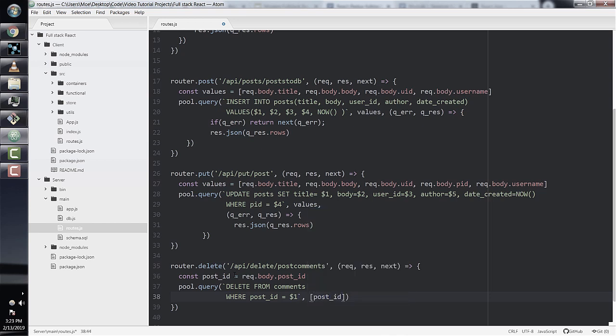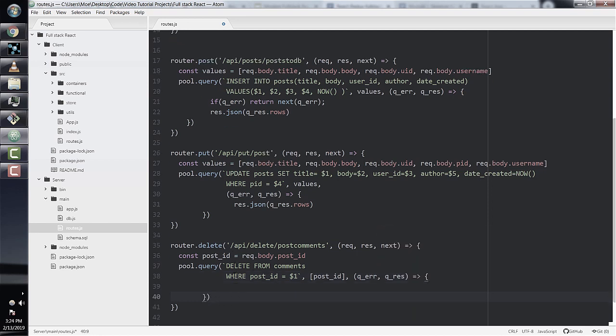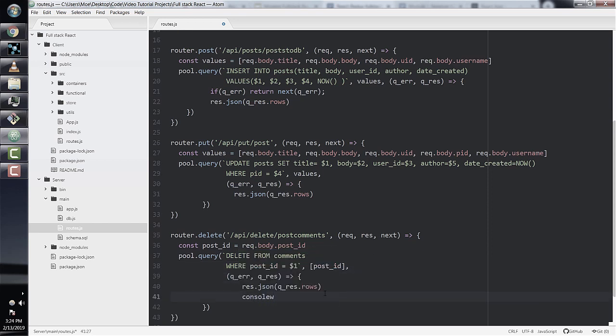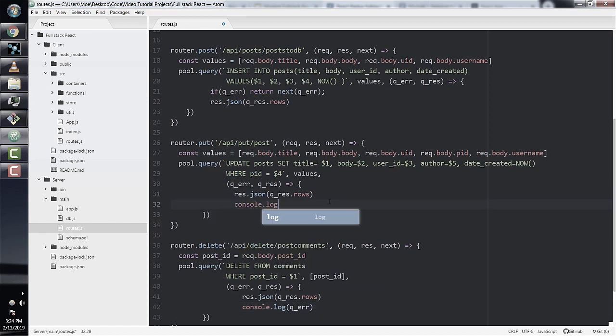And then after our SQL query, we do comma and then array postid. So this is another way to pass in values. Instead of wrapping req.body.postid in an array, you can just wrap it in an array here. And then comma and then qerr and qres as we've seen before. And in addition to receiving the server status code, we can also console.log qerr.